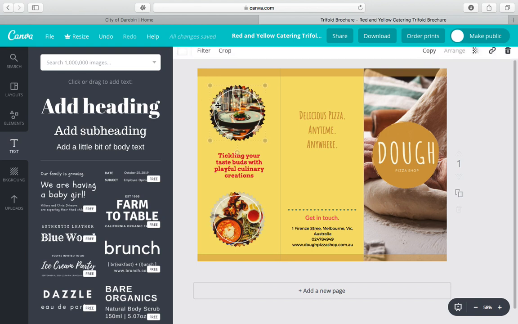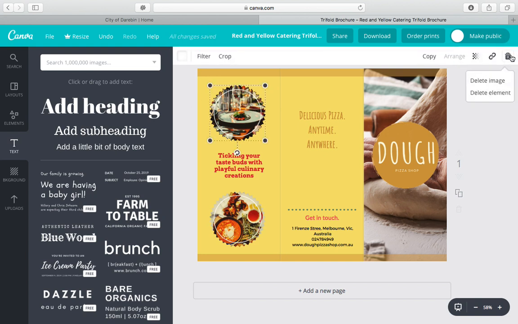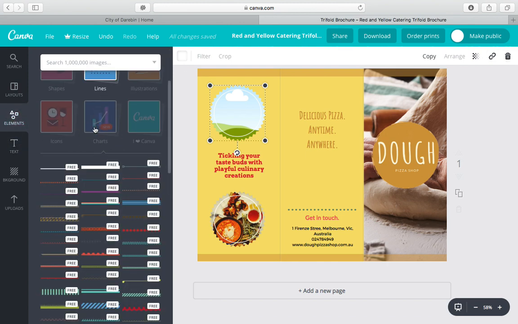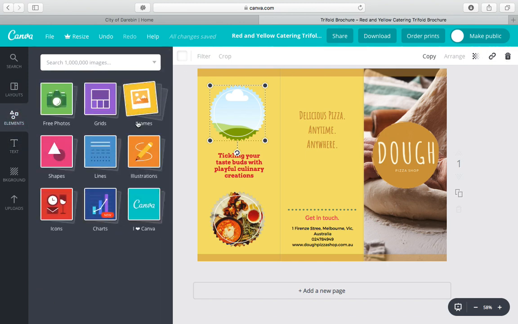So we don't want these images. We can either literally click this button over here and say delete image. And then you can see that the image is gone, but the shape is still there. And that shape isn't actually a shape, it's a frame. So we already know that frames actually exist on the right-hand side here in our element section.